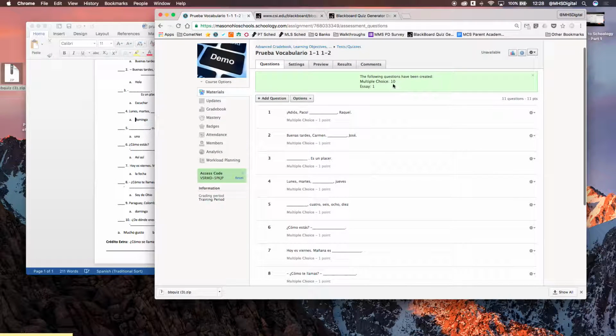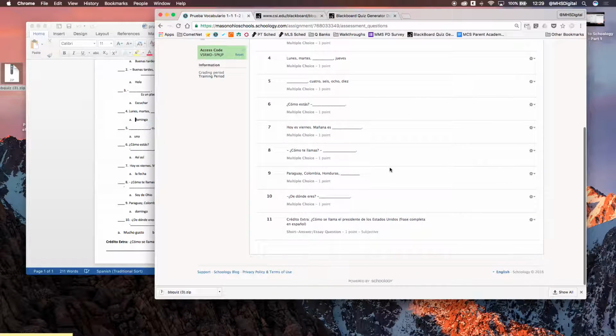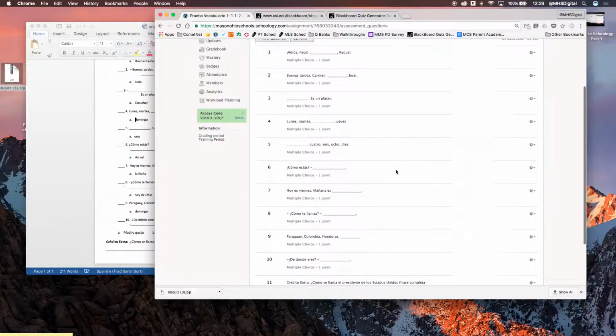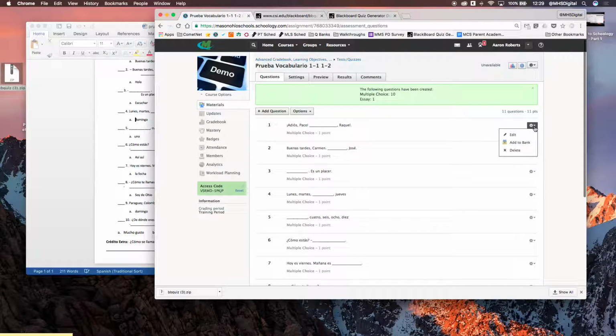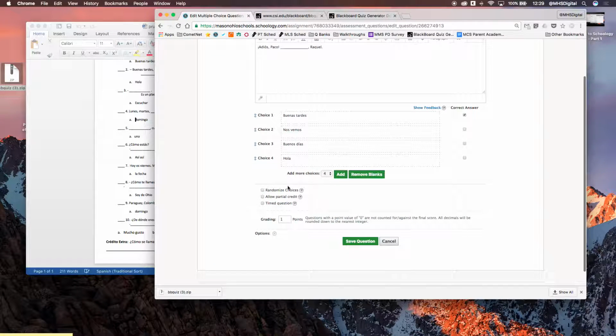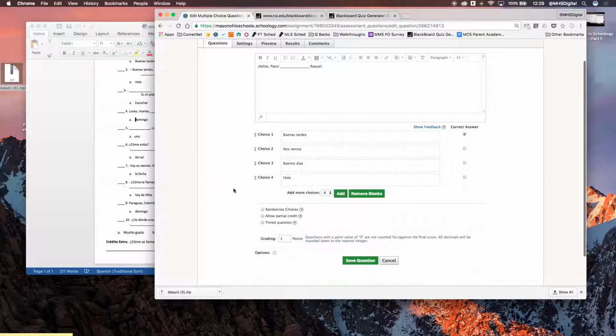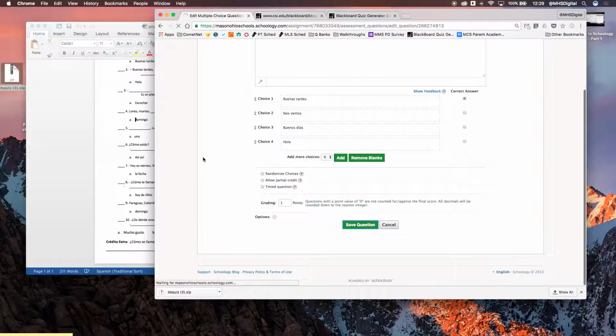We have 10 multiple choice questions, gives me a summary, 1 essay question, and I can go through, make sure that it looks the way that I want it to look. I can also go in here and go to Edit and make sure that if I need to randomize the choices, or if I need to change the number of points each question is worth, it does import them as 1 point each. I can do that. Okay, so I'm going to save that question.